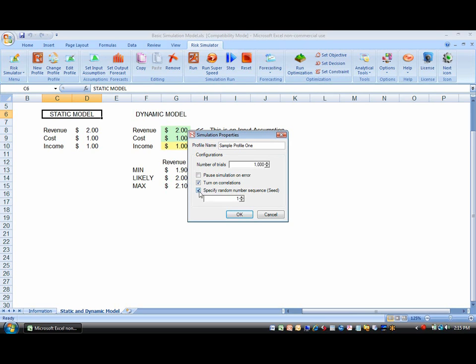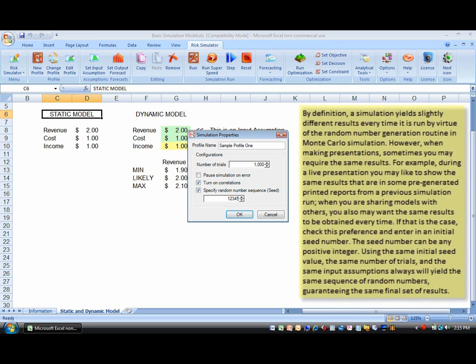Specifying a random number sequence or seed value is the last option. By definition, a simulation yields slightly different results every time it is run by virtue of the random number generation in Monte Carlo simulation. However, when making presentations, sometimes you may require the same results. For example, during a live presentation, you may like to show the same results that are in some pre-generated printed reports from a previous simulation run. When you're sharing models with others, you may also want the same results to be obtained every time.